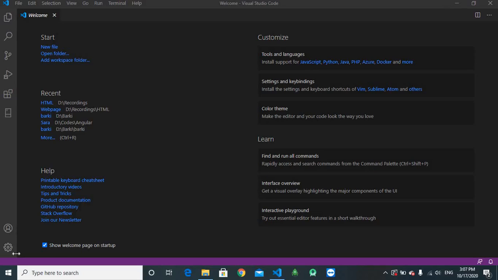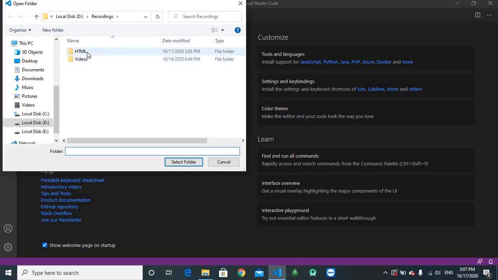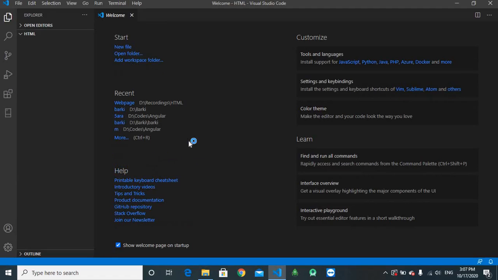Hello everyone, in the previous video we downloaded Visual Studio Code and now it's time to start our coding. First of all, I'm going to open a folder. I've already created a folder, and it's actually an empty folder.